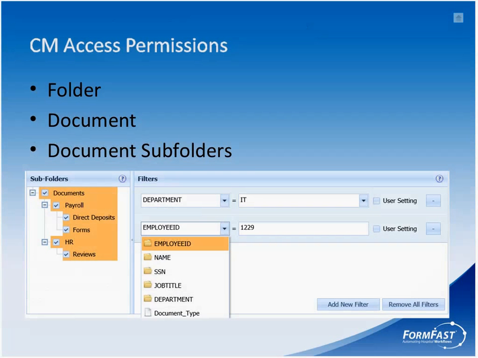Permissions can be based off of the folder level, so you can say that somebody can only see certain departments. They may have only permissions or may only need permissions to view certain subfolders, or maybe even at the document level. Maybe you can say, oh, well, they can only see documents of document type invoice, and they can't see anything else. You can do that and customize this permission structure as you need or as your organization needs.